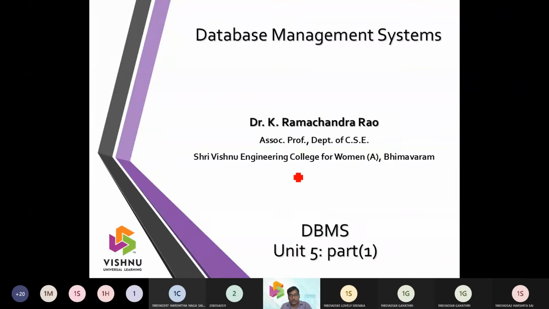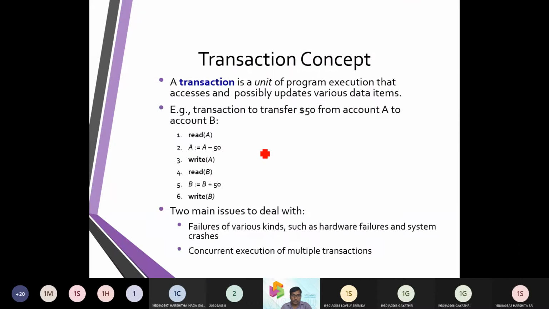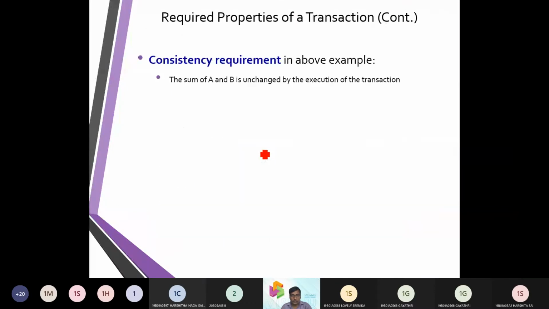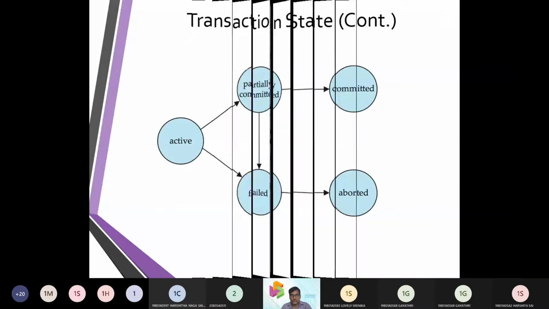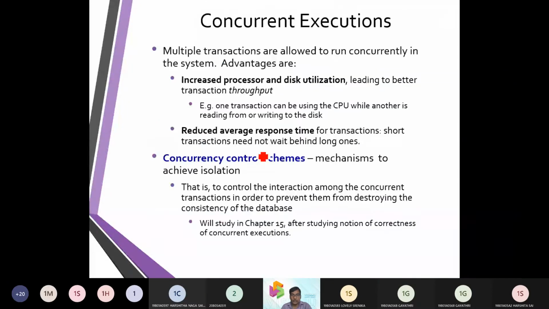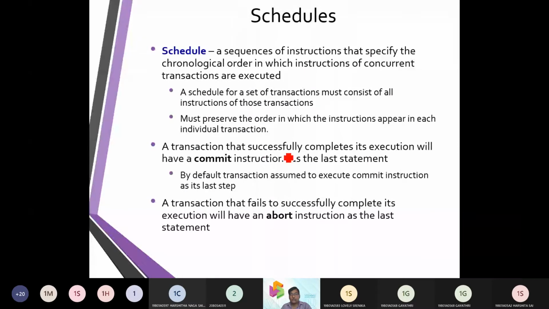So we are talking about transaction management. There we covered transactions and ACID properties, etc. Then we talked about transaction states. Then we talked about concurrent executions as a part of the revision. Then we talked about schedules.